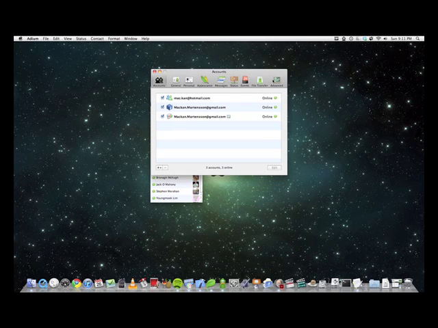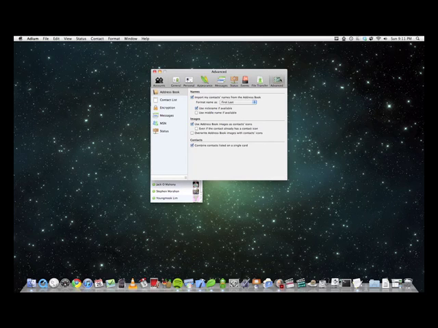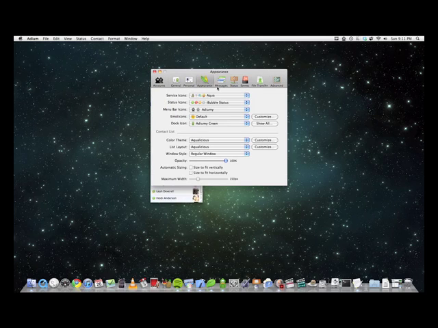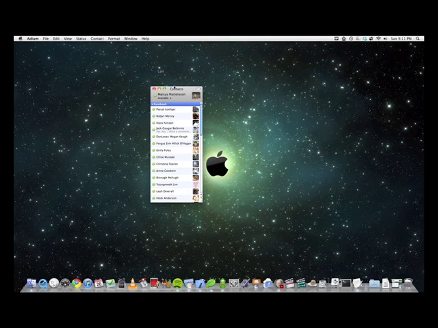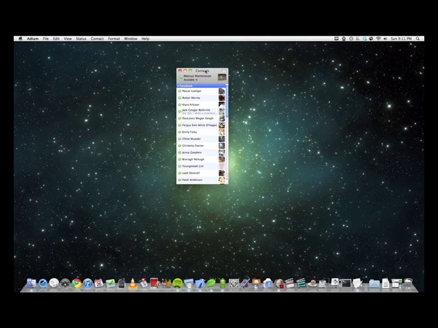You can see what it looks like, you know, advanced. You can add an auto reply if you're not there. You can change the appearance, everything. And it's nice and simple, unlike the other chat clients which you can get.